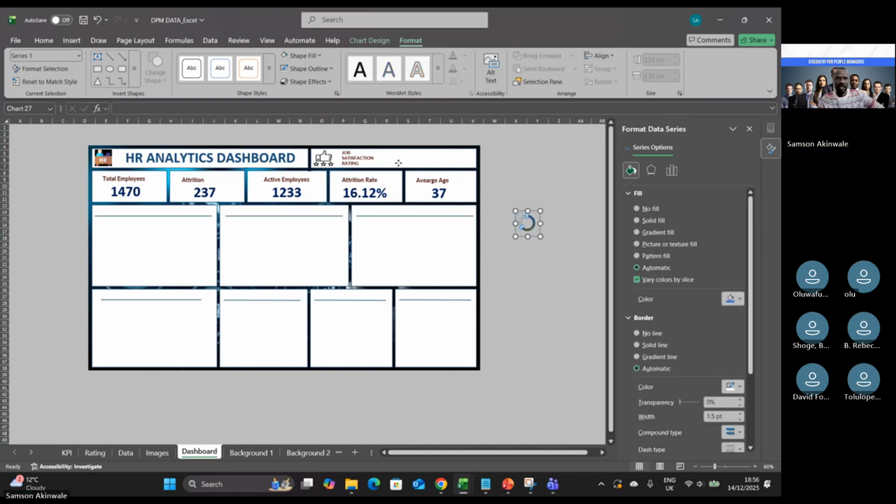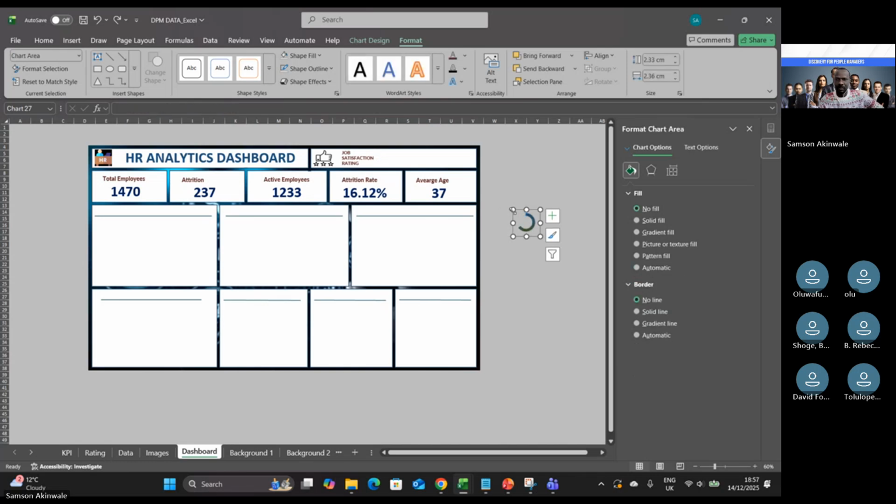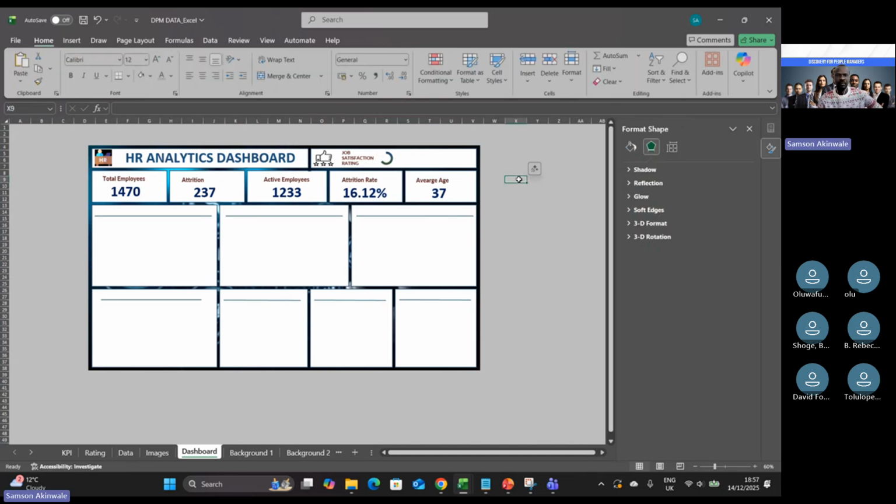Okay, tiny adjustments. Then I can drag it up now. Cool. Okay. Okay, so having done that, what else do I need to do?